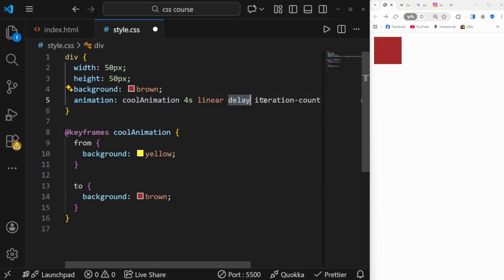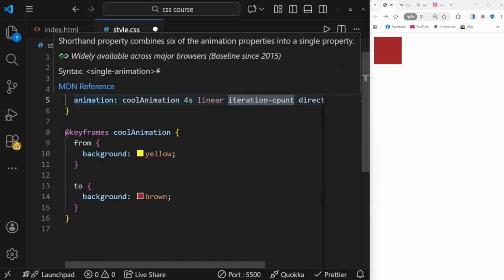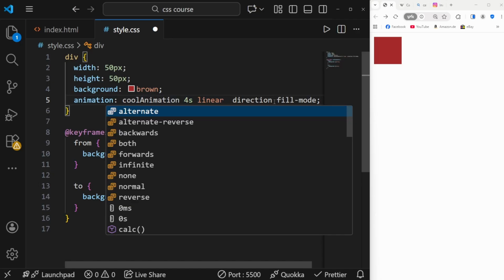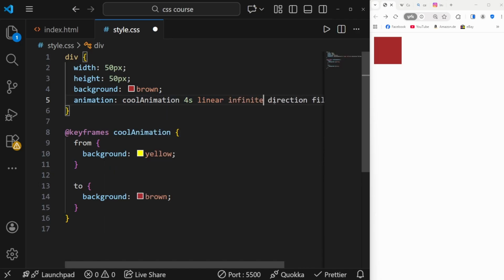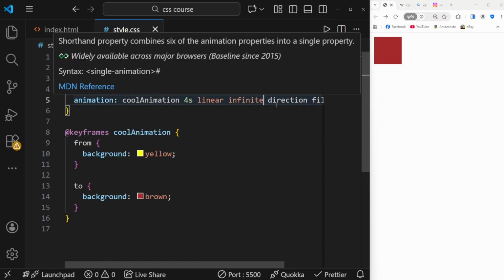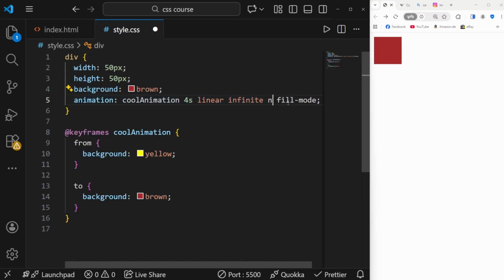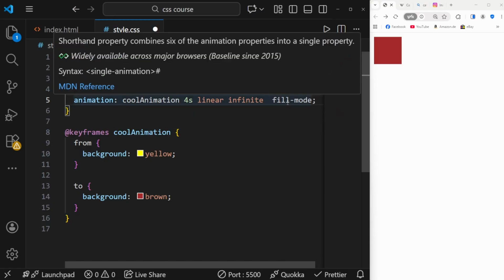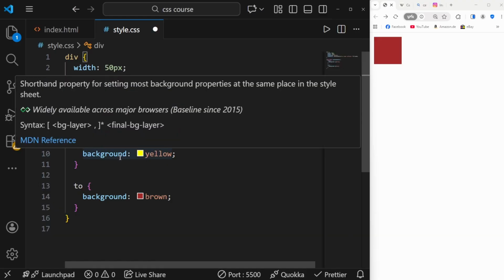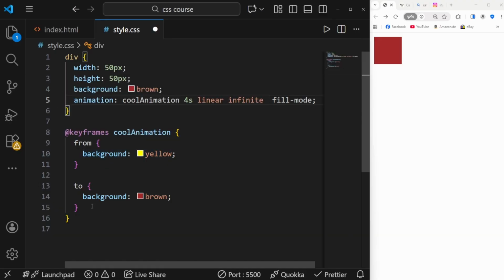I do not want to have a delay, so I'm going to remove that one. Iteration count can be pretty much anything, but you can of course also just use infinite, for example. So just loop this animation forever. Direction can be normal, it can be reverse, and so on. Actually, you will not really need this, because if you really want to have a reverse animation, why wouldn't you just define it like that from the beginning? So I don't really see too much of a point in it. And we will get to fill mode in a second, but we're not going to need this one for now.